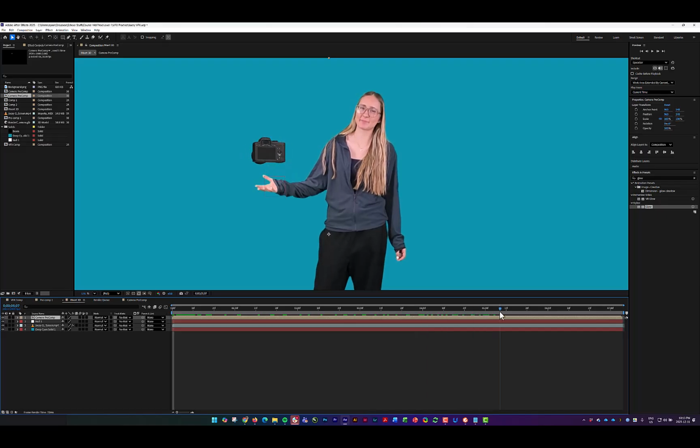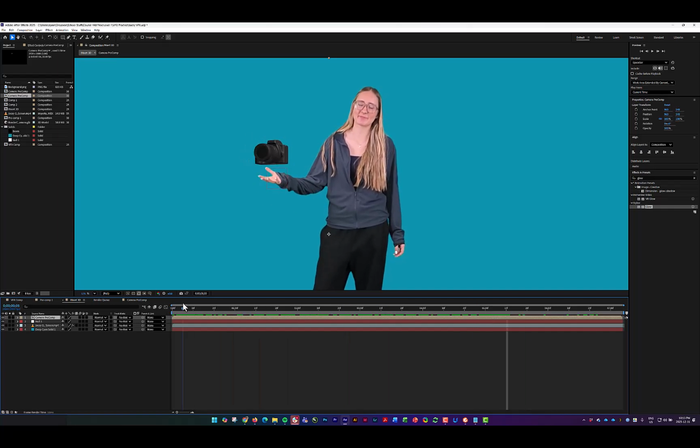And you couldn't do that if you had a picture of a camera, right? If you want something to rotate, you have to have a 3D model of it. Otherwise it just won't work. It'll turn into that two-dimensional flat piece of paper when you rotate it. So it's kind of cool.